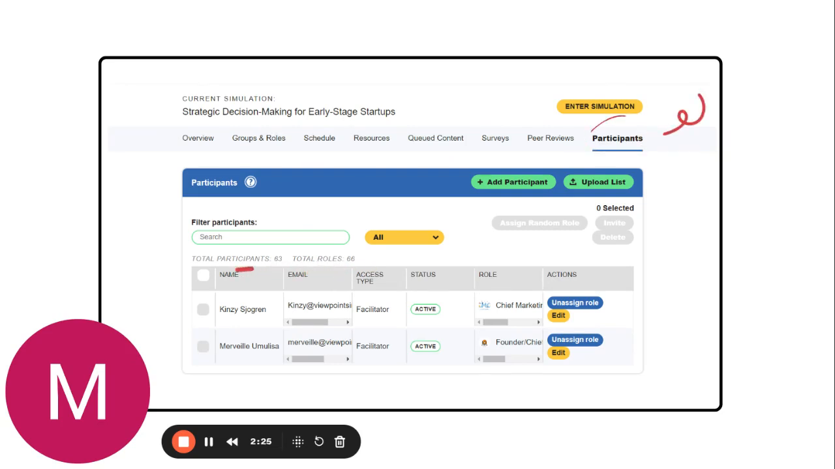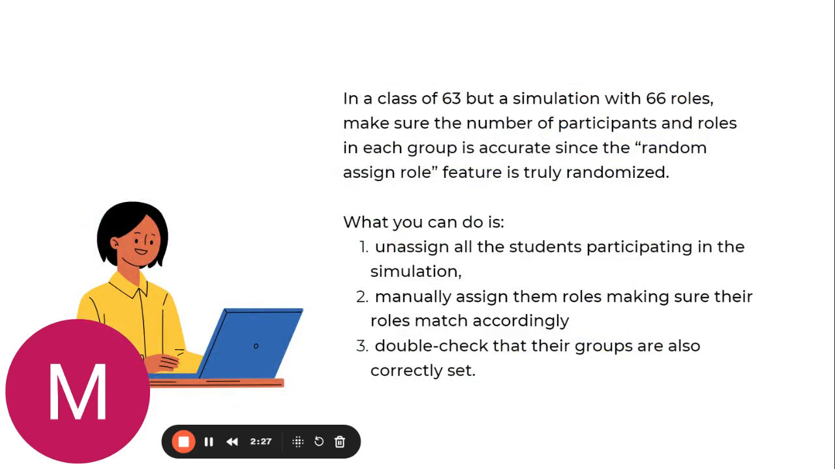One example of this is if a simulation currently shows a total of 66 roles, but I only have 63 students in my classroom. Selecting the randomly assigned role feature may not be my best option. Instead, I can unassign all the students participating in the simulation, assign them manually, making sure their roles match accordingly, so their groups are also correctly set.